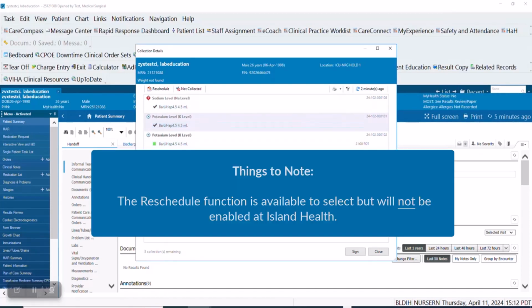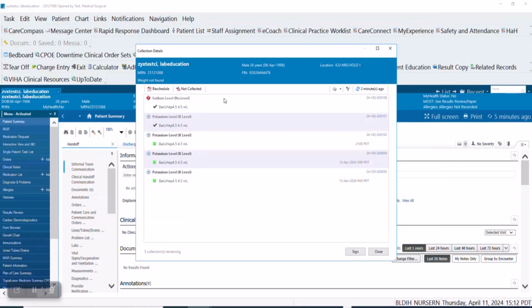Things to note before we close out of Collection Wizard is that the reschedule function is available here to select, but will not be enabled at Island Health. If you need to reschedule, you can keep the task on your task list and print labels when appropriate, or if you need to reschedule for a later date that is in multiple hours or multiple days, you can use the cancel and reorder function, which will be covered in another video.